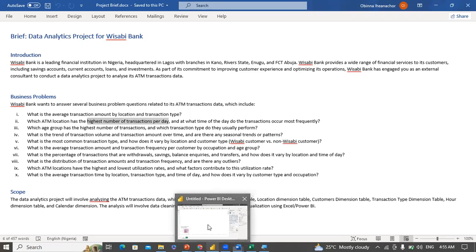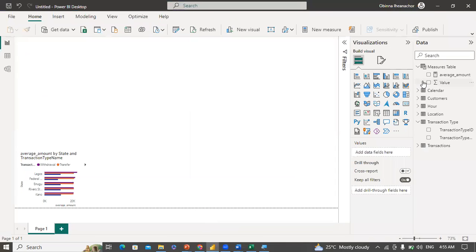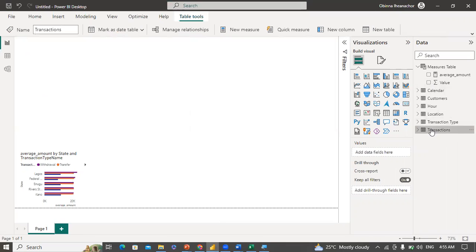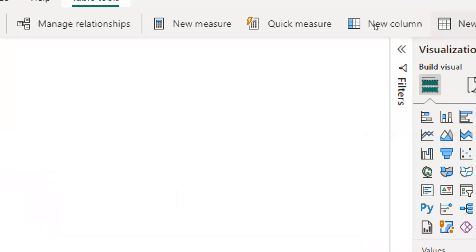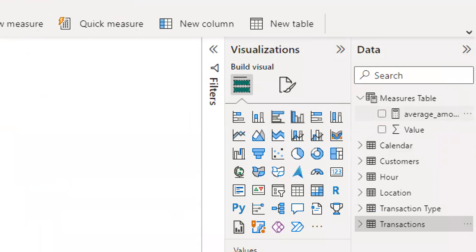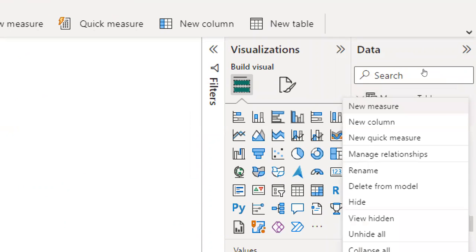So I'll come back here and I'll make a measure. So on my transactions table, every row is a transaction. So I'll just count the number of rows in the transactions table. That should give me the number of transactions. So same drill, come onto the measures table, just new measure.